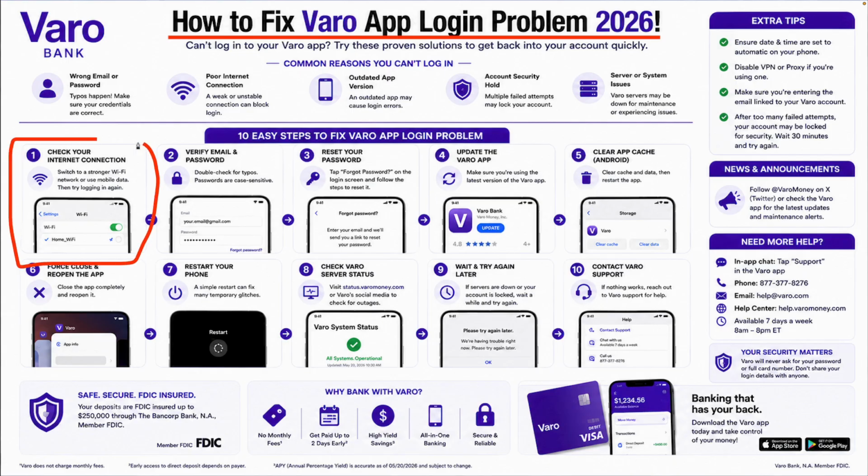The first thing you want to do is simply go ahead and check your internet connection. Make sure that you have a stable internet connection. You can try switching to a stronger Wi-Fi or use mobile data and try logging in again.